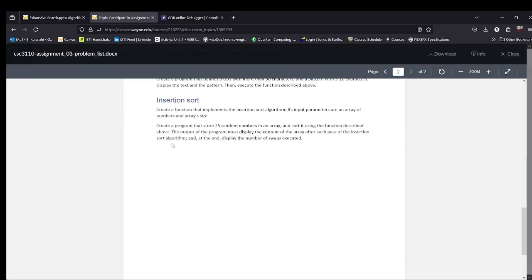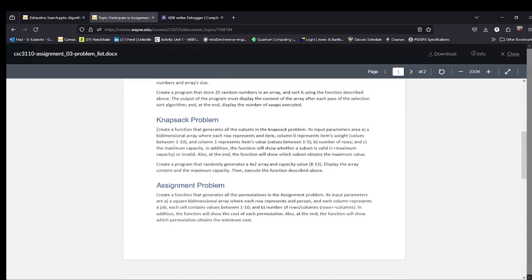Create a function that generates all subsets in the knapsack problem. Its input parameters are a 2D array where each row represents an item. Column 0, the first column, represents the item's weight, and there is a limit for the value. Column 1, the second column, represents the item's value, which also has a limit between 1 to 5. Then we need the number of rows and the maximum capacity.